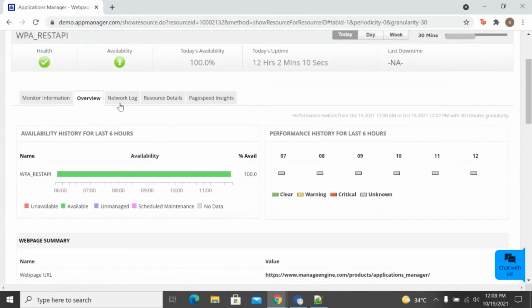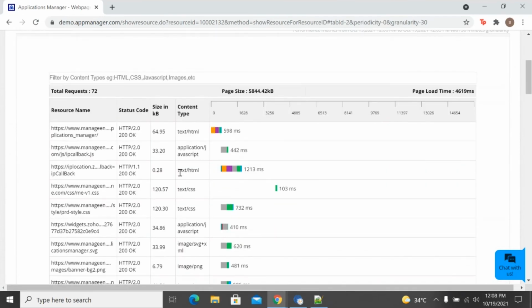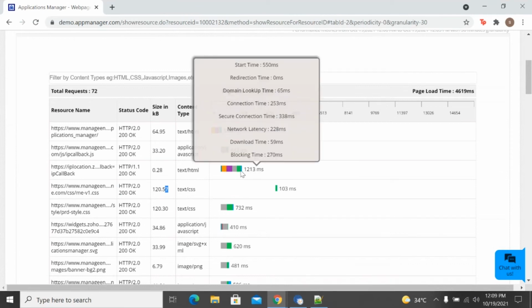Clicking on the Network Log tab, I can see the information just like my real browser monitoring: the resources along with the status code of the resources, their size, the content type, and if I hover my mouse here, I can see the response time split-up for each and every resource. So this is how it looks.